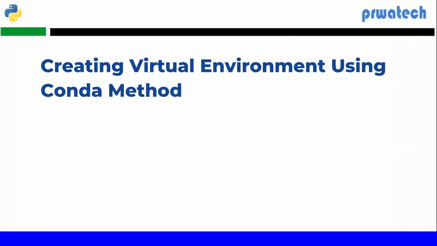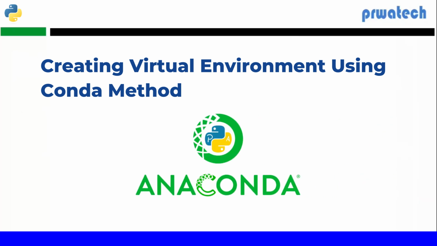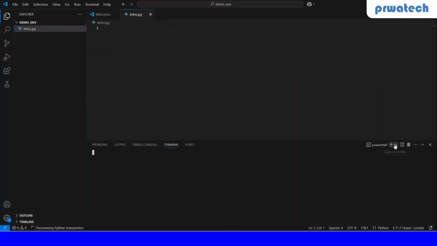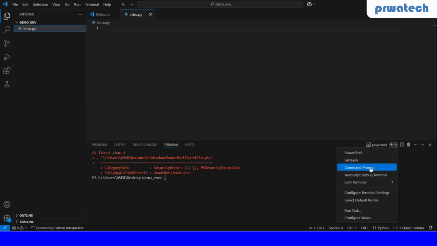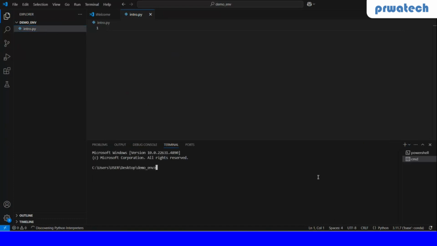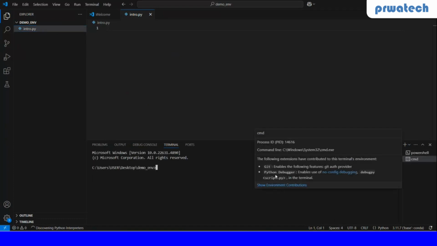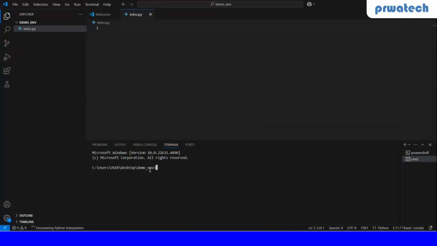Hello everyone. In this class, we will be learning how to create a virtual environment in Python using VS Code. So let's open VS Code first. Here you can choose command prompt; you can switch from PowerShell to command prompt. This is the path we have opened.